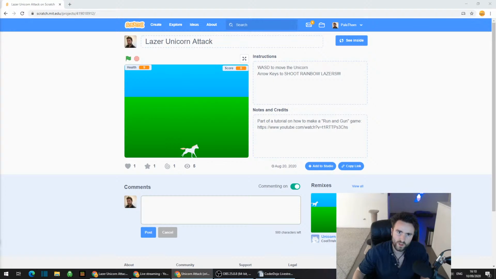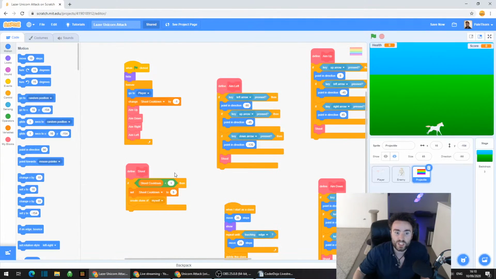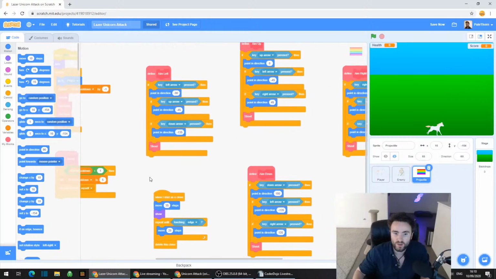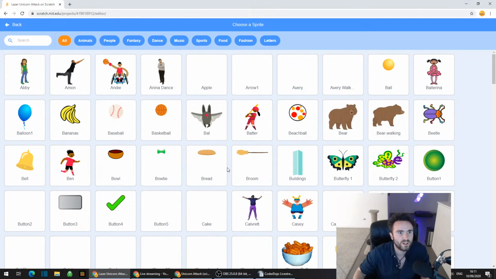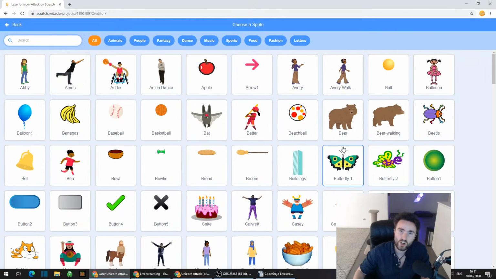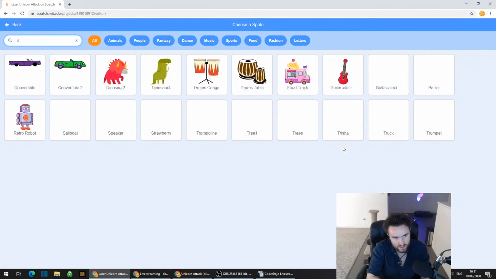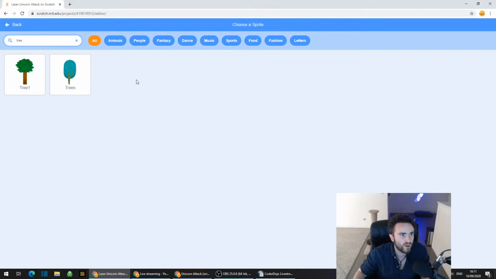So first of all, we are going to make a tree sprite. And we're actually going to do something kind of cool with this tree sprite. Go to the bottom right corner, hover over that cat face where it says choose a sprite, and click on choose a sprite. Then type in tree. We're going to choose this first tree.